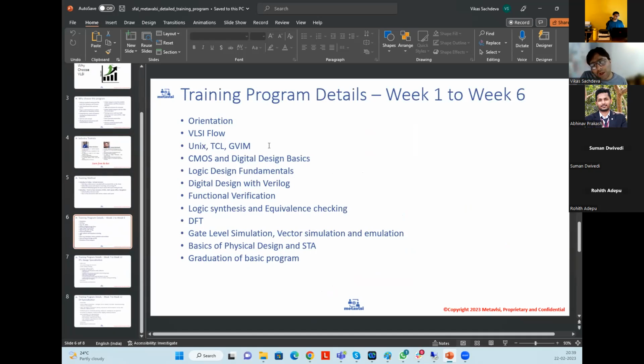There are two parts of it. One is week 1 to week 6, where you will go through each and every aspect of VLSI, starting from flow, Unix, Tcl, GVM, CMOS and digital design basics, logic design fundamentals, Verilog, functional verification, synthesis, DFT, gate level simulation, vector simulation and emulation, and basics of physical design and STA, some aspects of which you have already covered in this course. We are calling this a T-shape profile we'll build. This is the horizontal part of your T-shape profile, so that you know each and every part of VLSI. This will happen in the first 6 weeks.